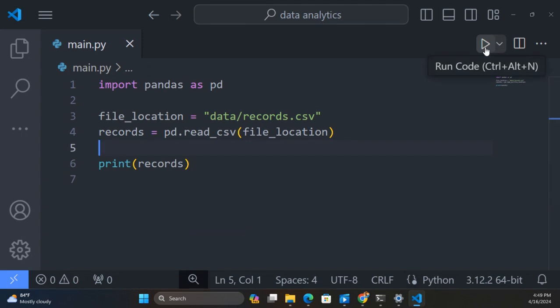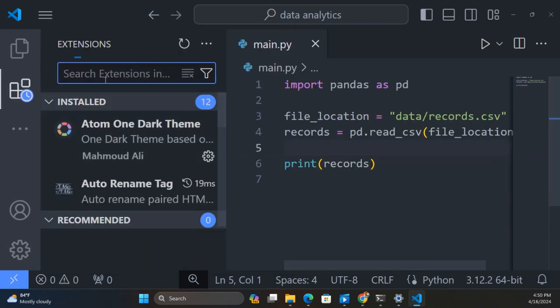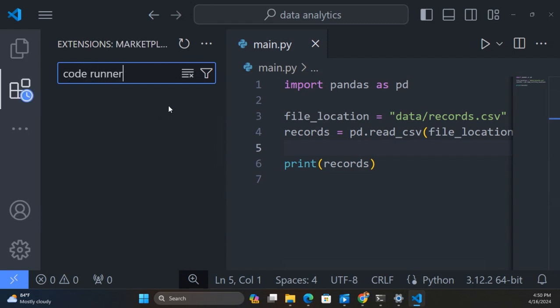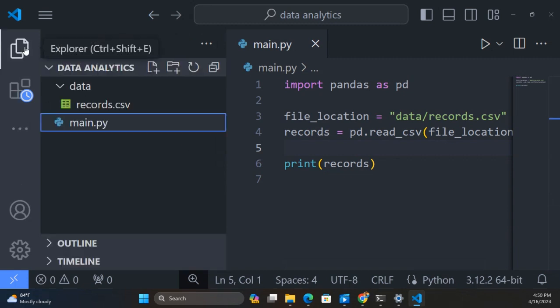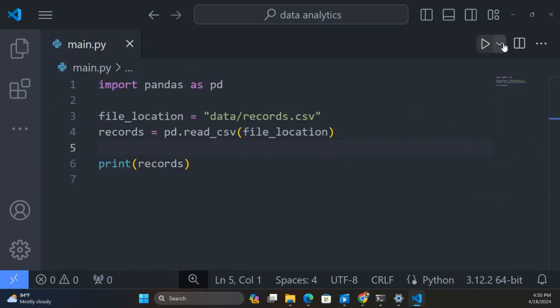So I'm using Code Runner, by the way. If you are not using Code Runner, you can simply click on your extensions tab, and then search for Code Runner. Then you click on install to simply install it. I already have my Code Runner installed. And if you are using PyCharm, I think you already have Code Runner pre-installed. If you are using VS Code and you don't have Code Runner, just click on the extensions tab, search for Code Runner, and install the first extension that pops up.